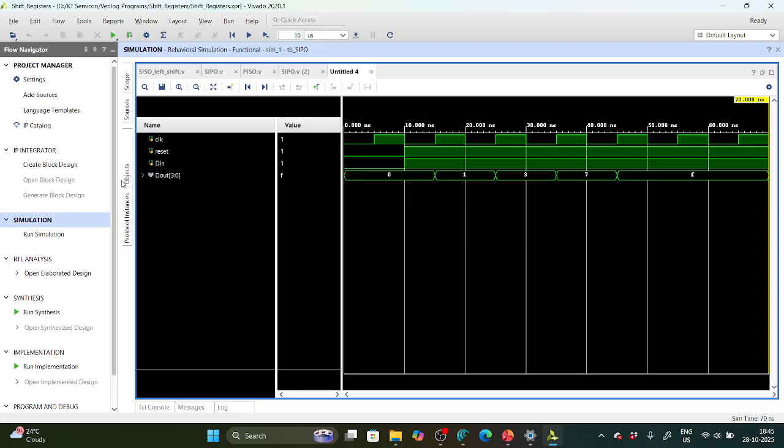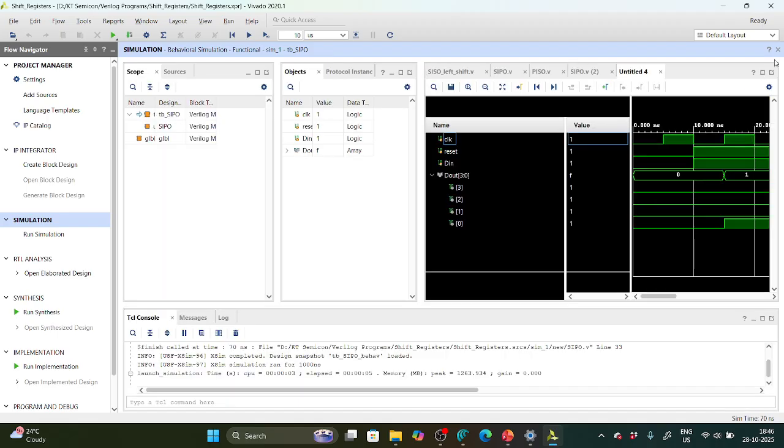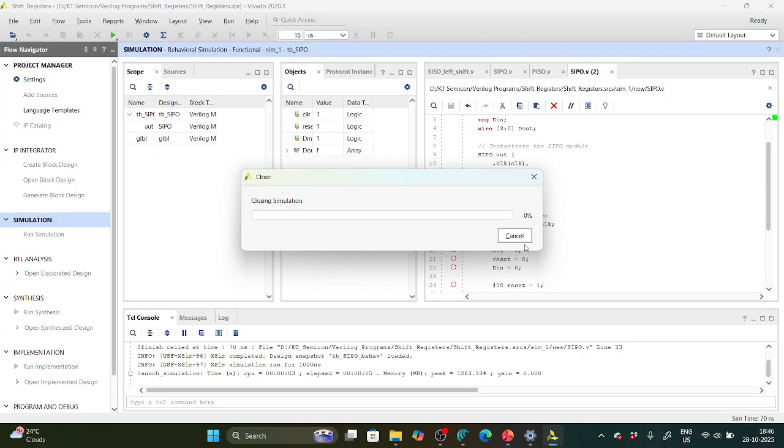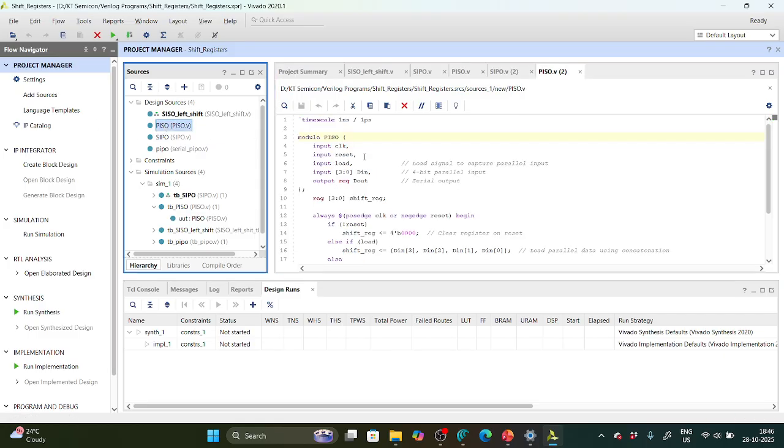Here, serial in parallel out means first serially I'm loading the data. After that, parallelly I'm taking out the data. This is SIPO. And next, PISO. PISO means parallel in serial out. So parallelly you need to load the data, and serially you need to take out the data.